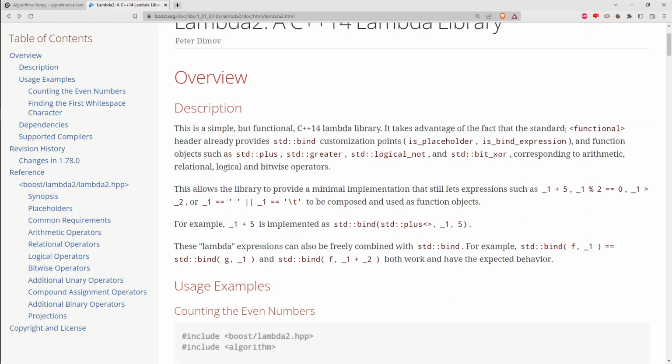Now this library declares that it is a C++14 library, and that is because one of the functions that they provide, these placeholder operators, is only defined in C++14. All the other functions are defined in C++11. C++14 is 6 years old at this point, so it's not a huge requirement to require C++14.